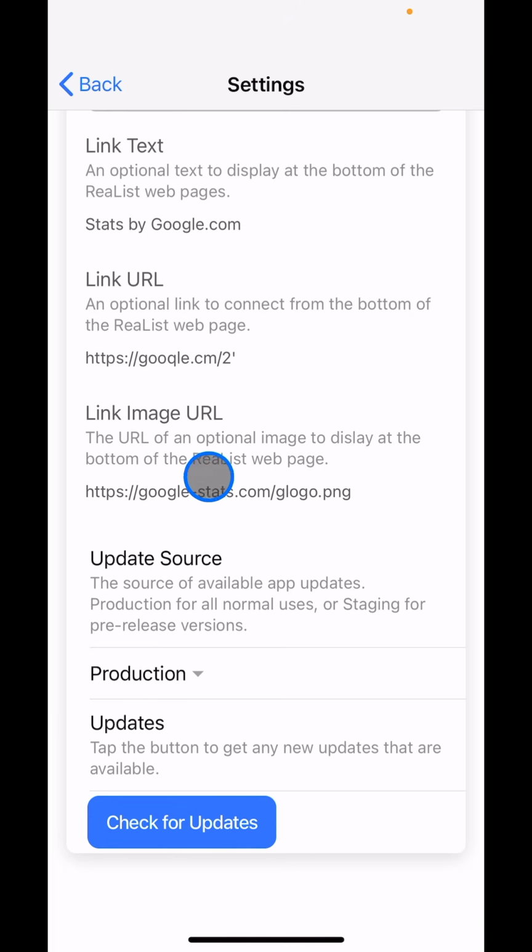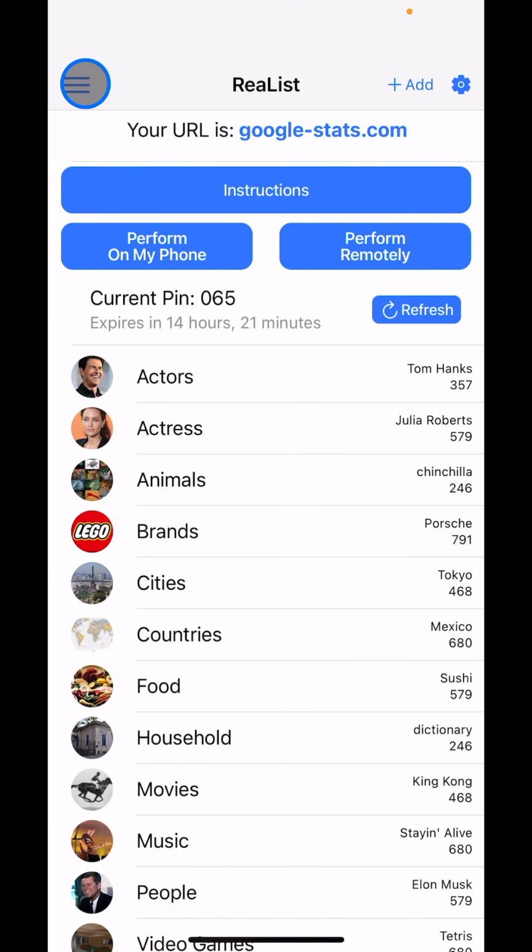And I even have a link image URL, which is in this particular case, google-stats.com/glogo.png. And this URL is nothing more than the Google logo that will appear at the bottom of the Realist page, or the Google Stats page. So now, once you got that set up, you're ready to perform.